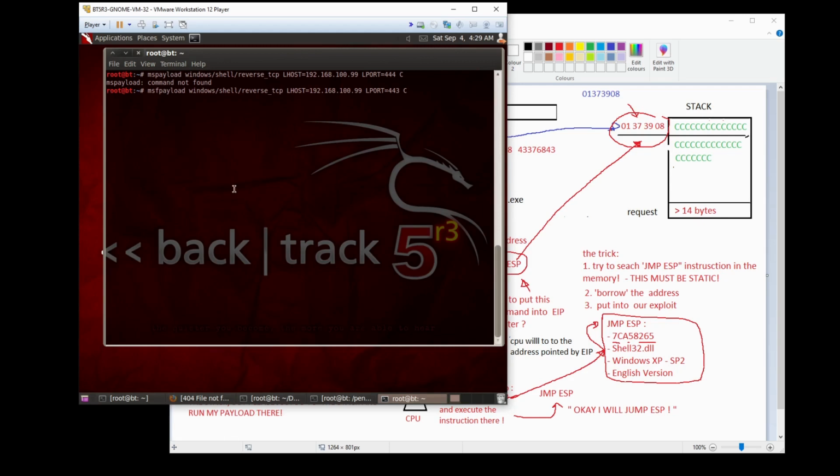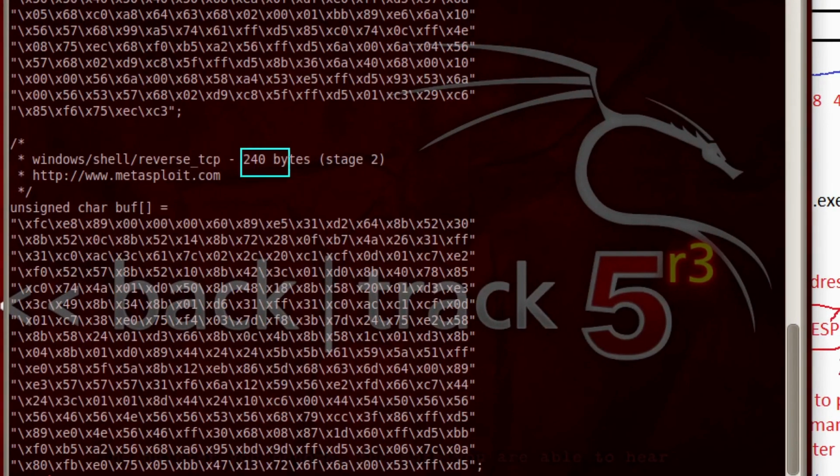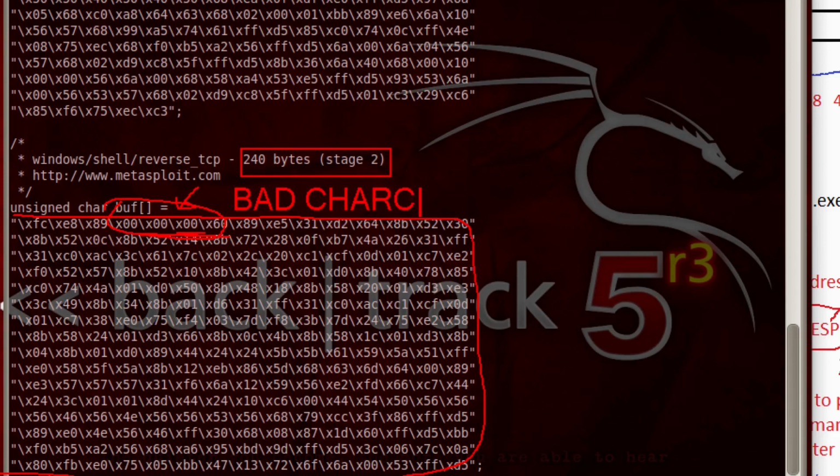Just wait until Metasploit generates the payload, and then you will get the raw payload in opcode. Look at this. This payload is only 240 bytes, but you will see something interesting here: \x00, \x00, and so on, because actually you cannot use \x00. These are called bad characters. What are bad characters? \x00 means the null character.